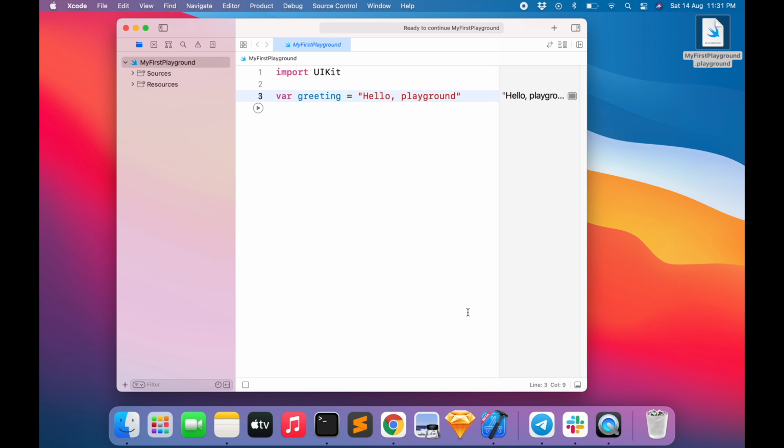At the bottom right of the window, there is another Show Hide button. Let's tap that button, which will show the console or debug area. The output of your code will appear here.